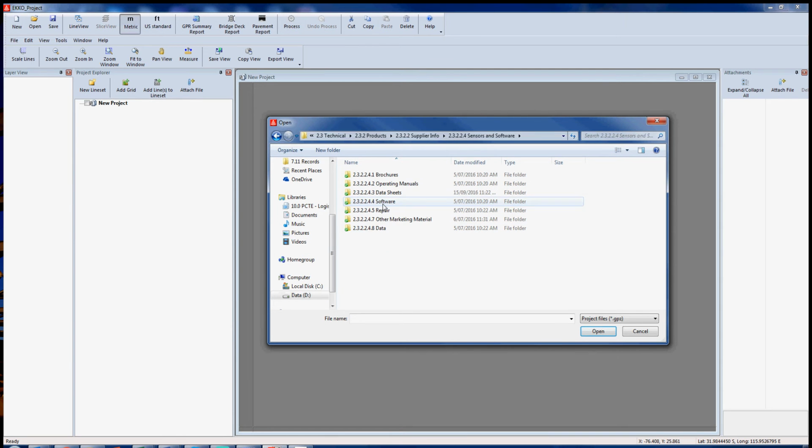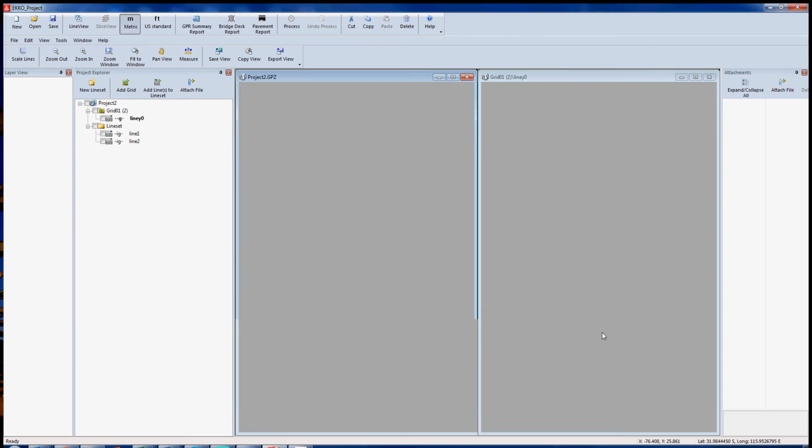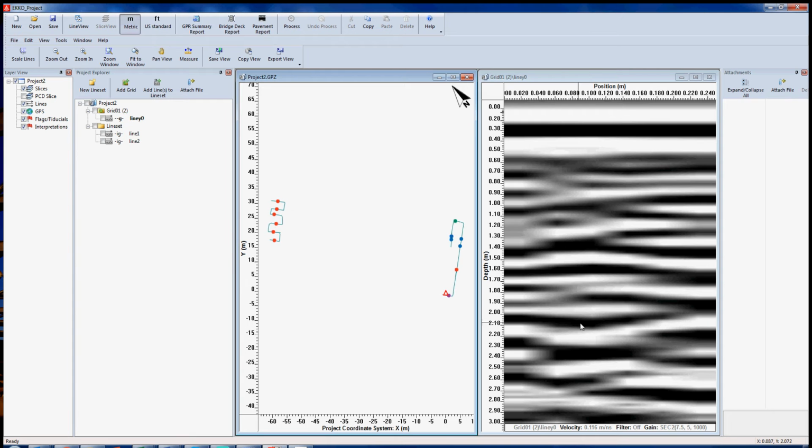The particular data file that I'll be using today is one that was collected at one of the tech rental sites over here in Western Australia. What I'm looking for here is this Project2 GPZ file. That's essentially a collection of all of the data that was collected within that project, and it can include a whole lot of different things. So I'm going to go ahead and open that, and it brings me to these panes right here.